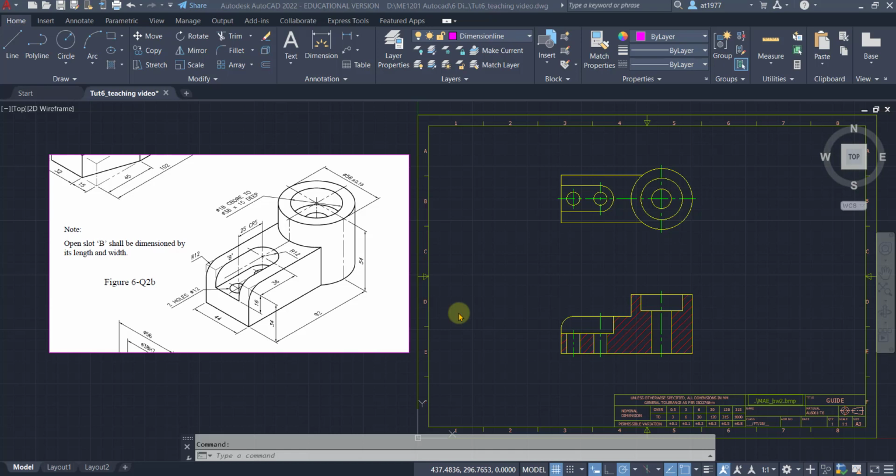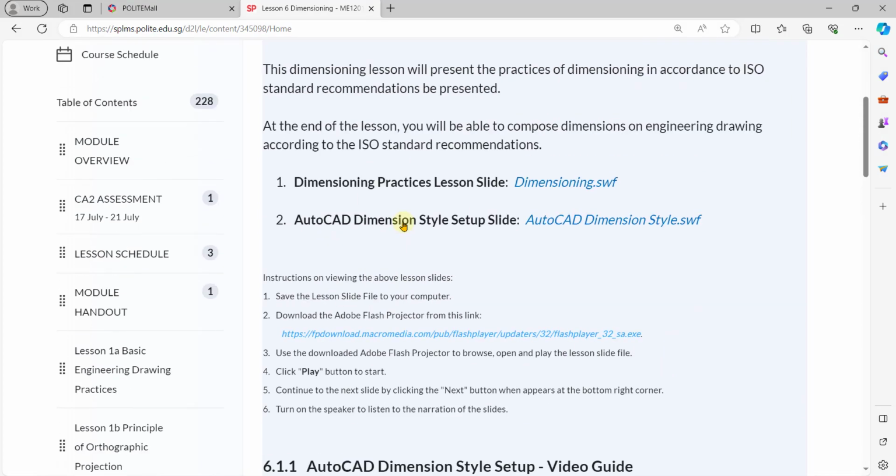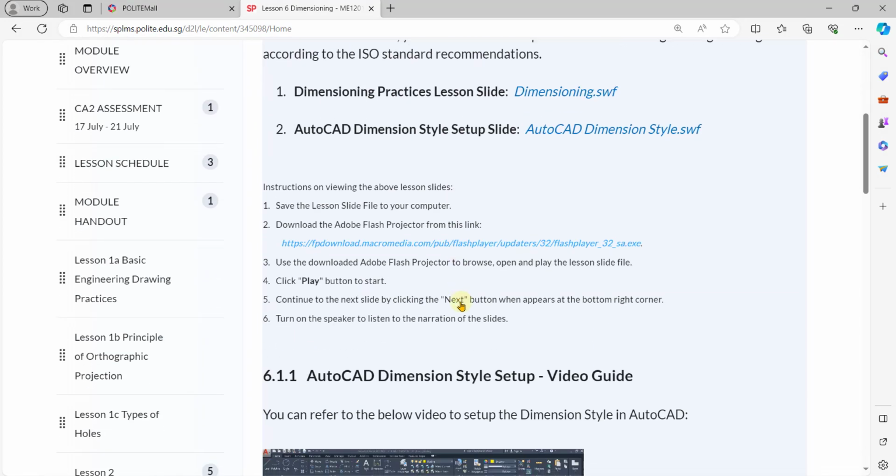This is a guided video for Figure 6 question 2B dimensioning question. Go to Brightspace and download under Lesson 6 Dimensioning. Download the template.